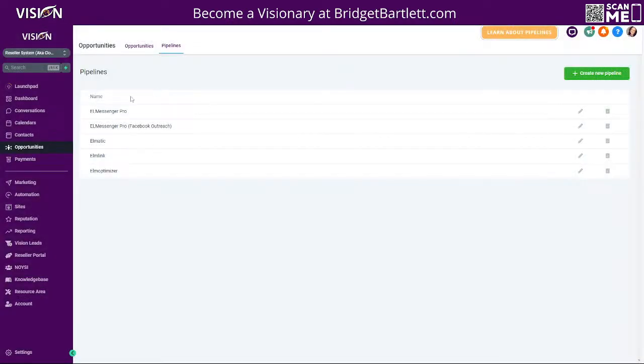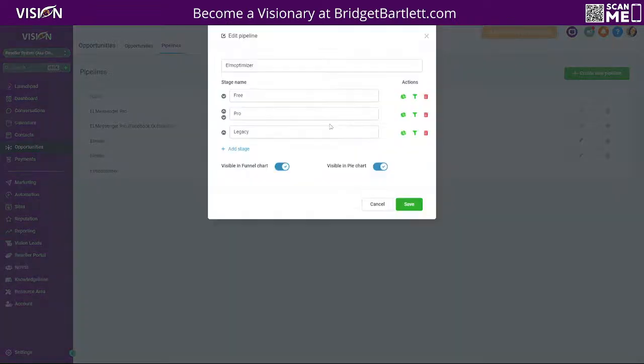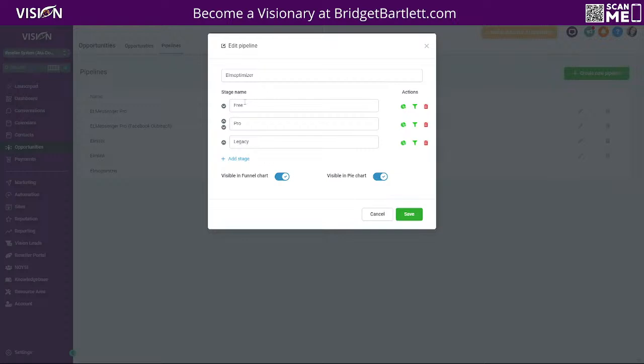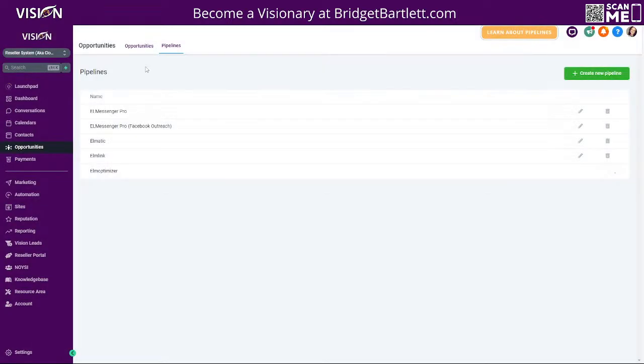Now I've already created these pipelines for each of our tools. And you can see, for example, Elm Optimizer, we have 3 different plans. So we have free, pro, and legacy. And this is going to be really helpful so that we can actually just look at the pipeline and see all of the members, right?